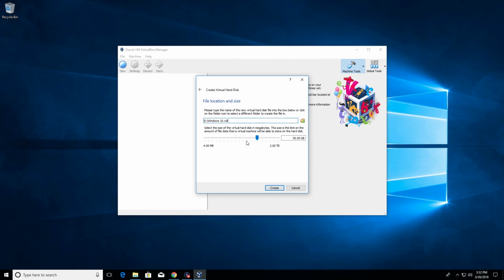And then on this menu is where you can adjust the size of your virtual disk. Again, 50 gigabytes is the recommended, but it's just going to depend on what you plan on using it for. If you're not going to be installing a lot of programs on it, you could even go smaller. If you need more space, you can do so.